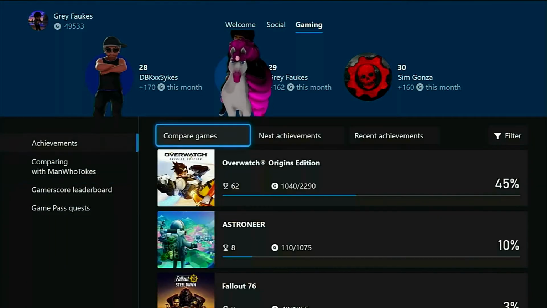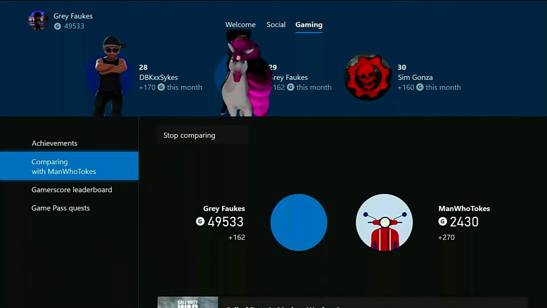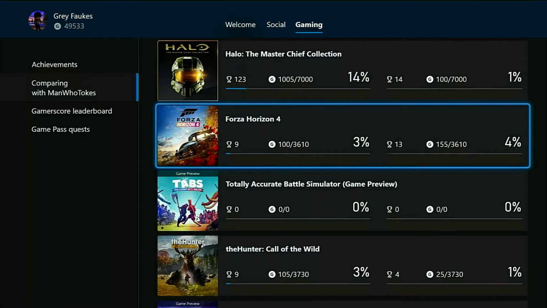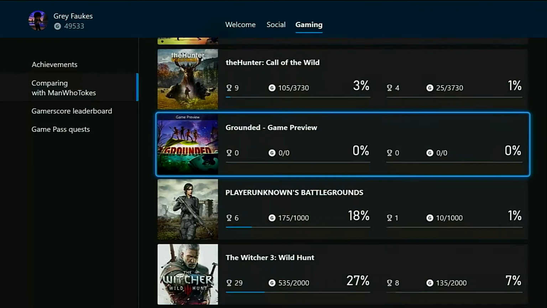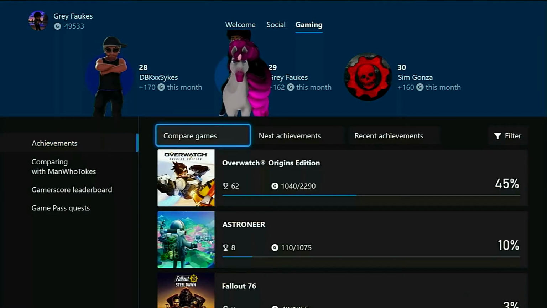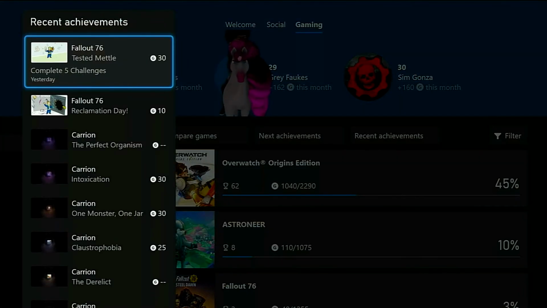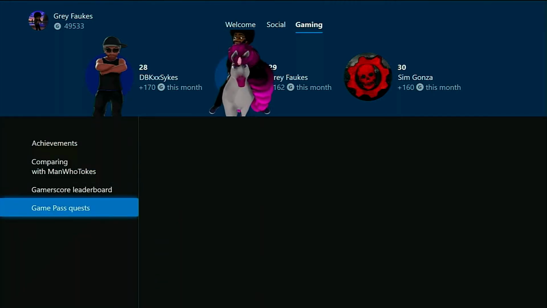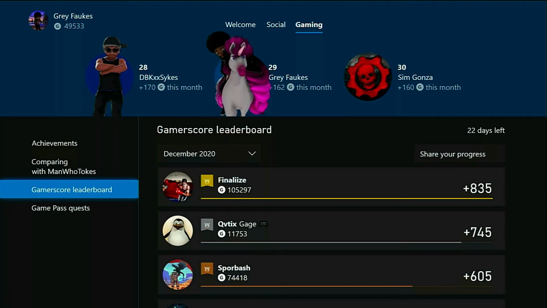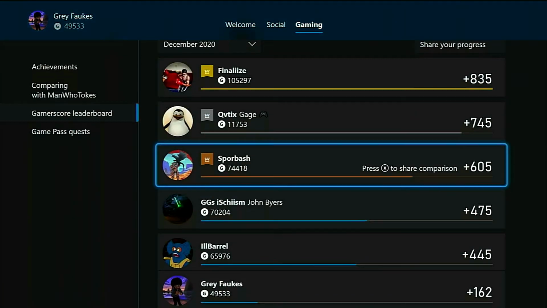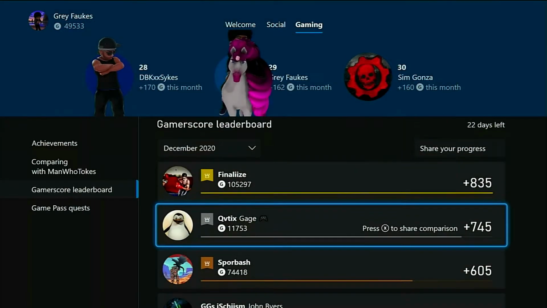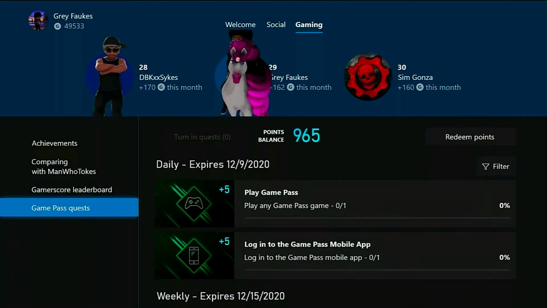Once you get past that, you have the actual achievements themselves, and you can compare any game that you see on that list to any of your friends who have played those games. You can also check out your recent achievements by clicking on that section. There's another section for the leaderboard, so if you wanted to see who the actual top scorers were for the month, as opposed to just the next two people higher and lower than you, you could also do that.